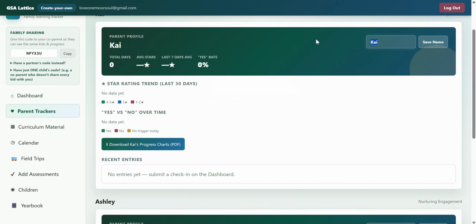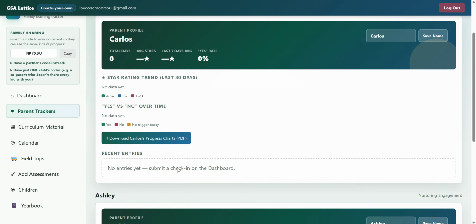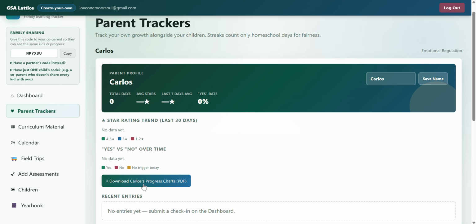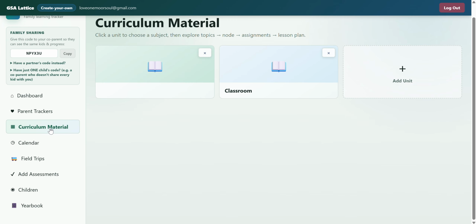You can save your name. Let's save it to Carlos. Name changes, same for down here. And when you download this PDF, it does give you a visual representation of your progress.